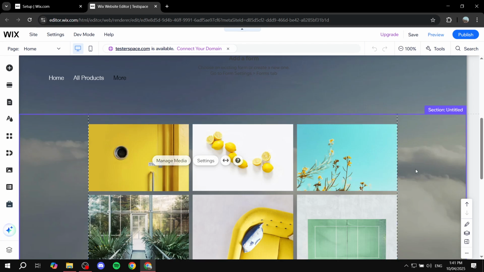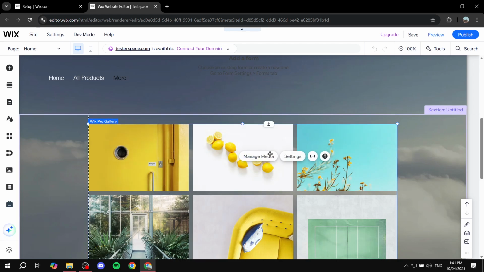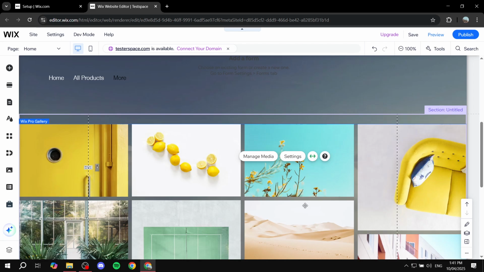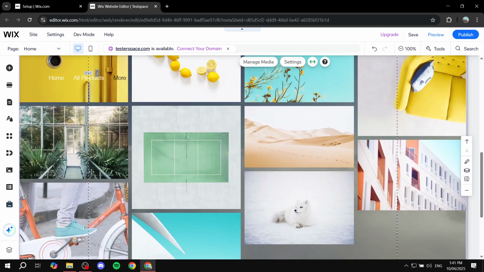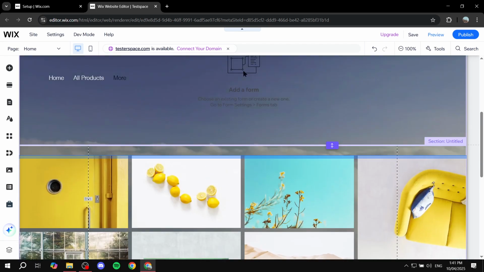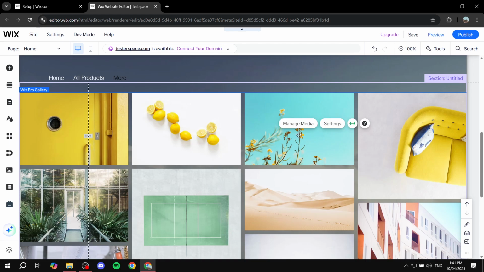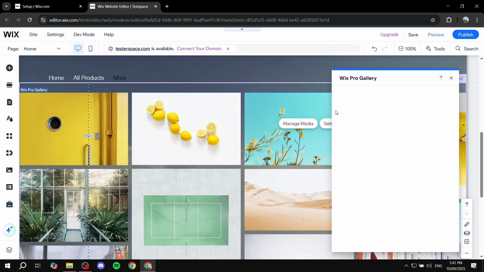If you want to do so, it's very simple. Just click on the Wix Pro Gallery, and you should be able to find this icon here, which should say stretch. If you click on that and just toggle this on, it's going to be full width, meaning you're going to have more space when it comes to the width size stuff.